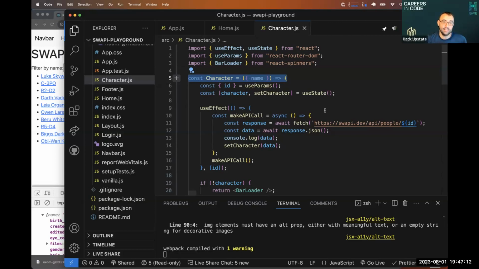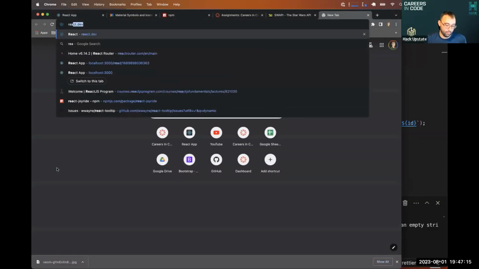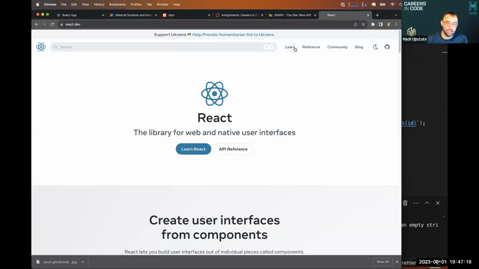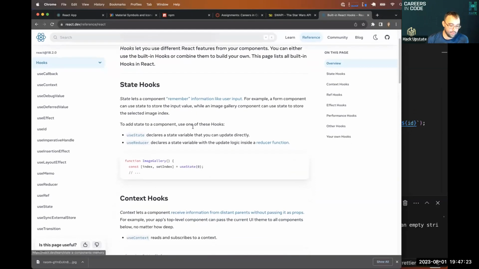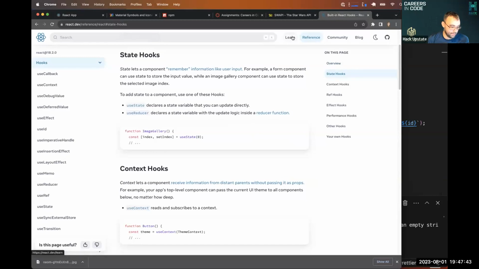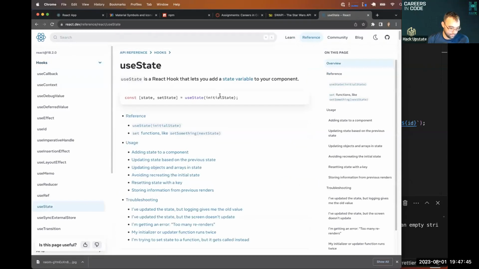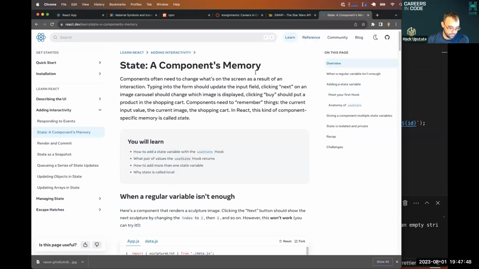Okay, so use state, let's clear that up. Sometimes it's more helpful to get the React definition. Other times it's more helpful to get the MDN definition. State lets a component remember information like user input. For example, a form component can use state to store the input value, while an image gallery component can use state to store the selected image index. Okay, this is a better definition. Sorry, this is what I was looking for.